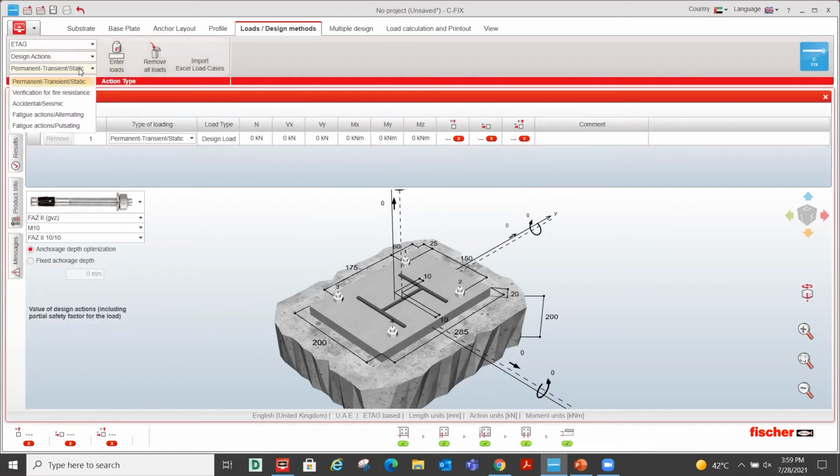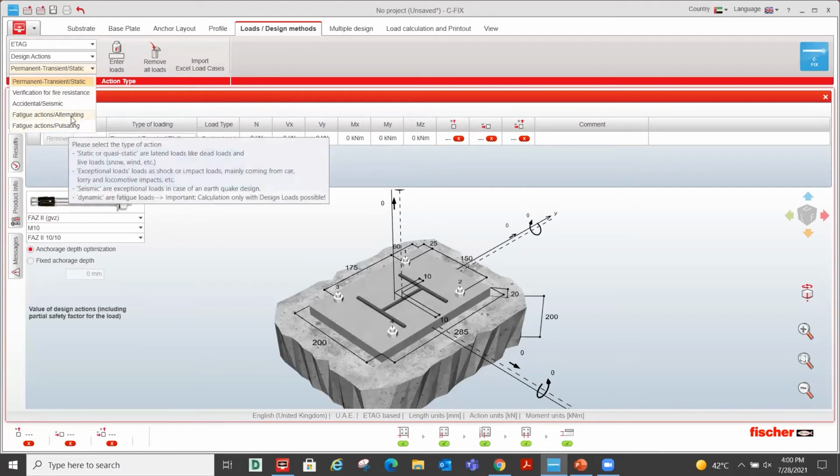Another thing I will mention, there are different types of loading as well. As you see, there is static load, and verification for fire resistance. If you have an anchoring which is under fire, you have to choose this option. Then if you have an earthquake or seismic condition or accidental condition, you have to choose the third one. And fatigue actions alternating and fatigue actions pulsating. So these are basically for dynamic loading.